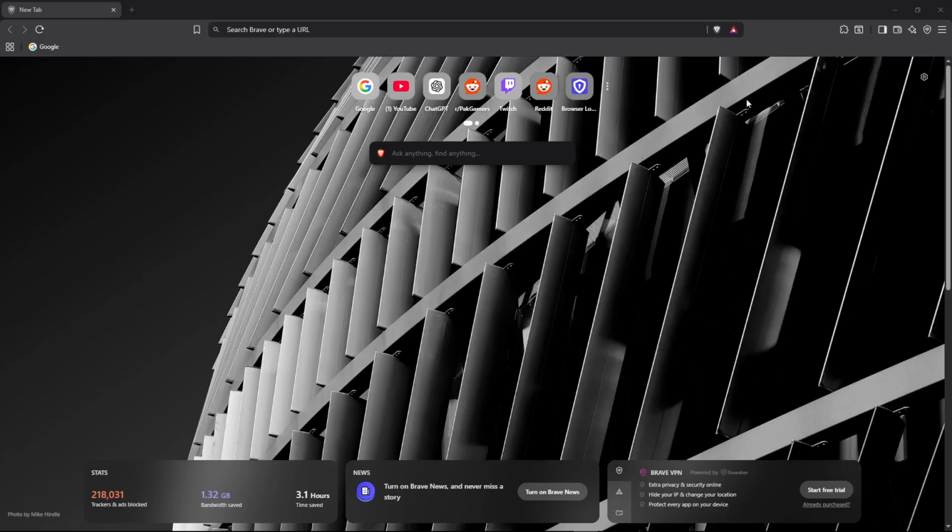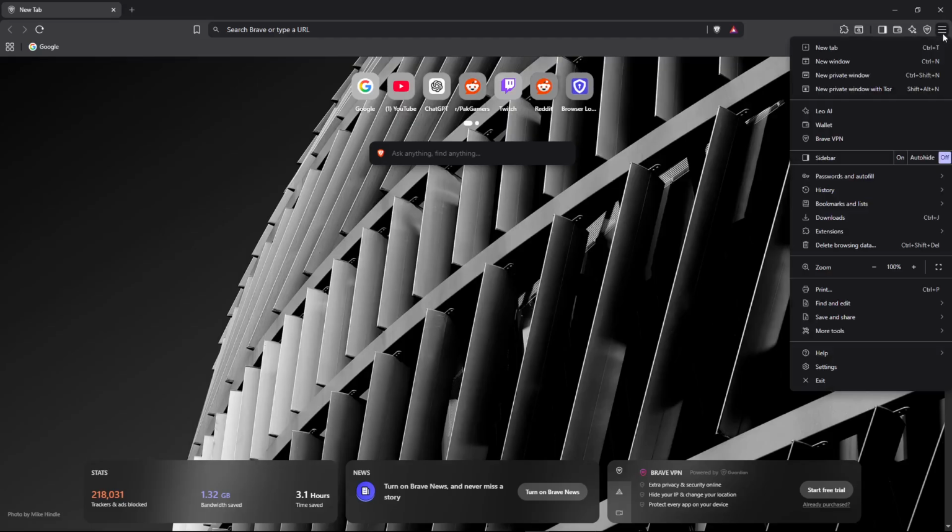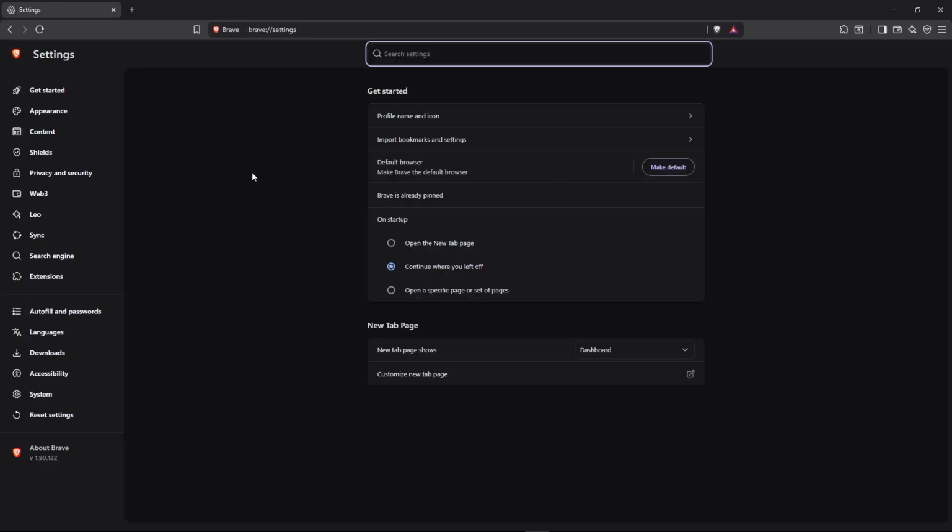Once it's loaded up, look towards the upper right corner of the screen where you'll see three horizontal lines. Click on those lines and from the menu that appears, select Settings. This will take you to the main configuration area where you can optimize various aspects of Brave to improve its performance. Once you're in the Settings panel, take a look at the left side of the screen. You'll see several options listed vertically.